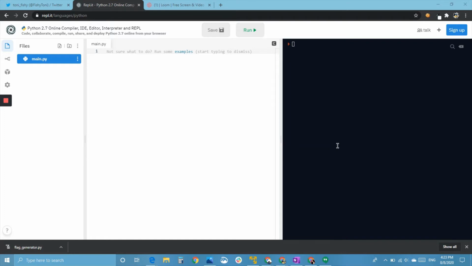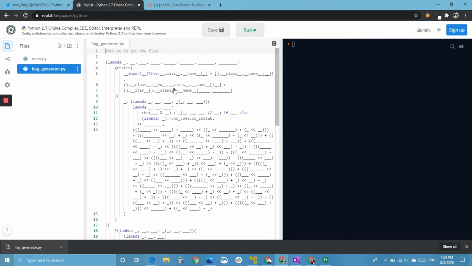So I'm going to use Repl first. I personally think that the VM is faster. I'm also going to do a tutorial with that one, but they both work just as well. So the first thing you're going to do is download the file. So I have the flag generator here, and all I'm going to do is drag it into Repl to upload it. And then once I upload it, I'm going to click on it and I can see the code.